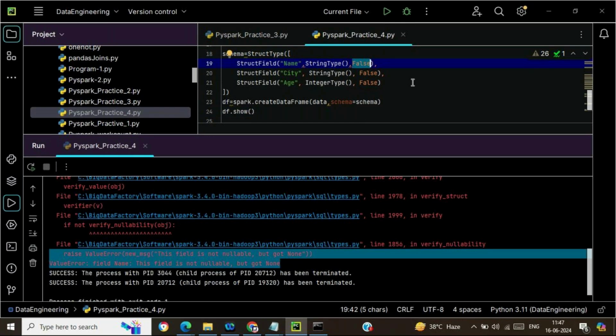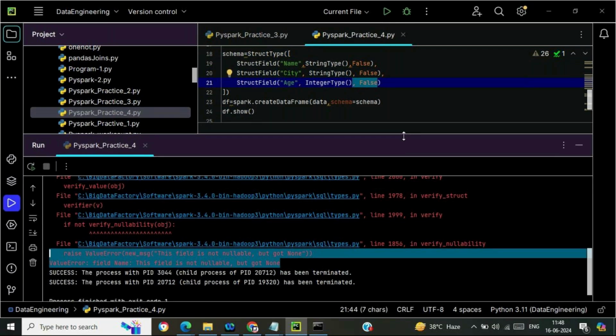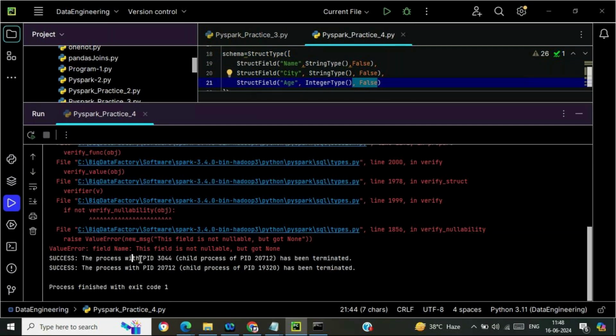If we are having certain null values, none values, it might be possible. We are not having the understanding about that. Unless we read, we will not be able to judge whether the data has null values or not. Over here we are restricting that this particular column will not have any null value, and the same is mentioned over here: the field name, this field is not nullable but got none. We set it to not nullable, so it will not have null values. But in the data we are having null values, none values.